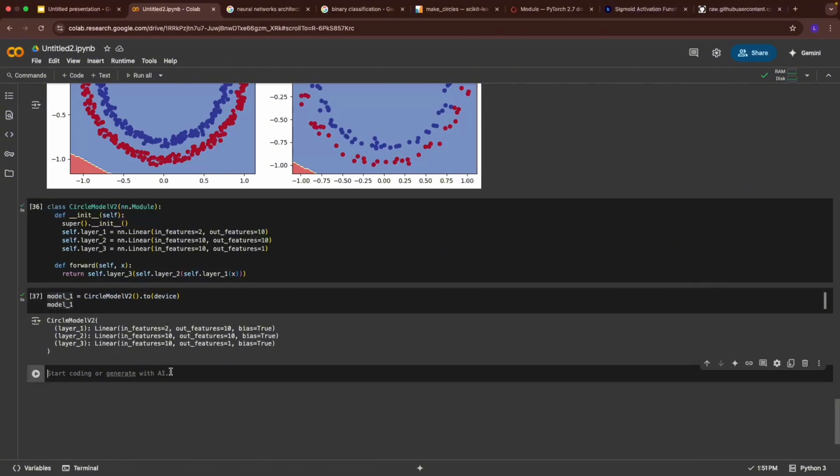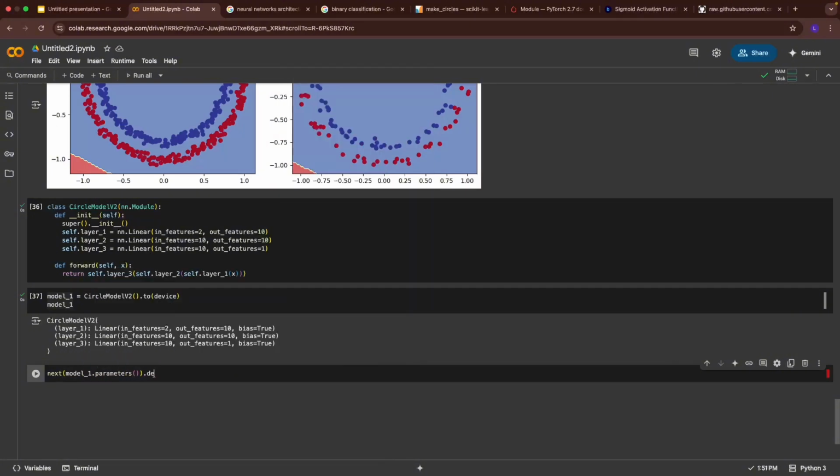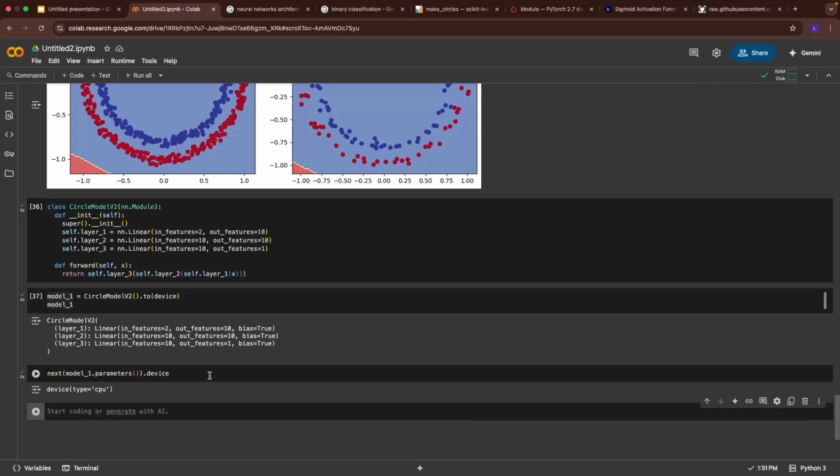What next should we do? We need to send our model parameters to the target device. So next, model_1.parameters().device. So our model 1 parameters have been moved to the target device. Our model 1 is in the target device, and the model parameters are in the target device.